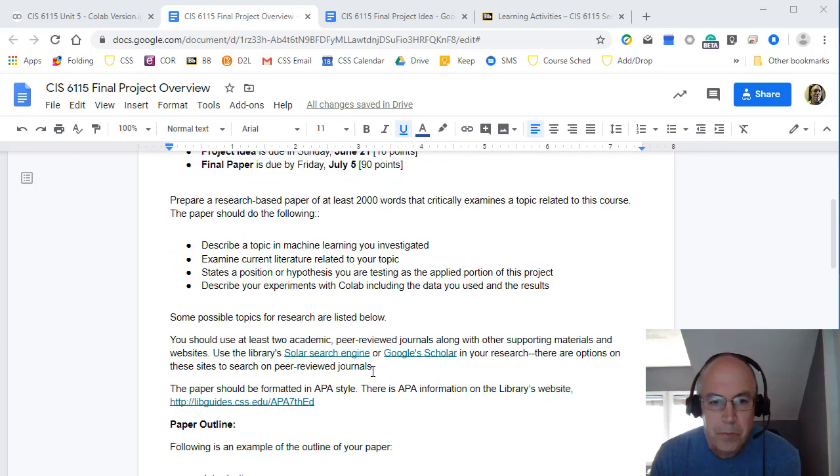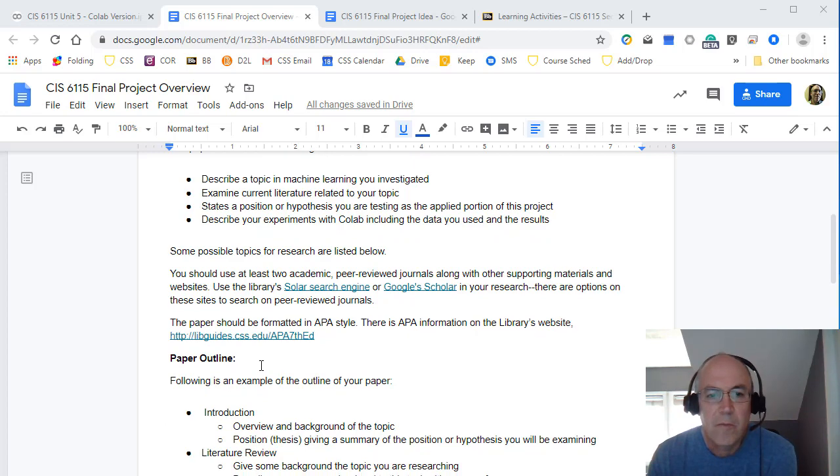Often you can take something that we've done in class and build on that here. We do want you to be doing some research with actual peer-reviewed journals. You can use the Library Solar Energy or Google Scholar to find some actual peer-reviewed journals. For this, you need at least 2 academic peer-reviewed journals to cite, and then you can have additional websites or resources you find here.